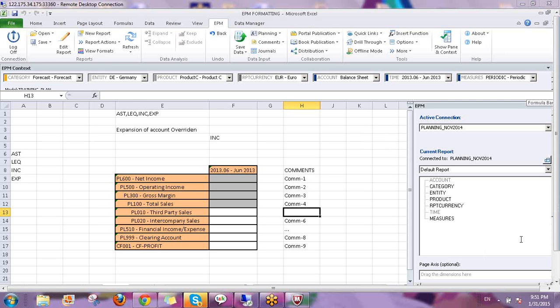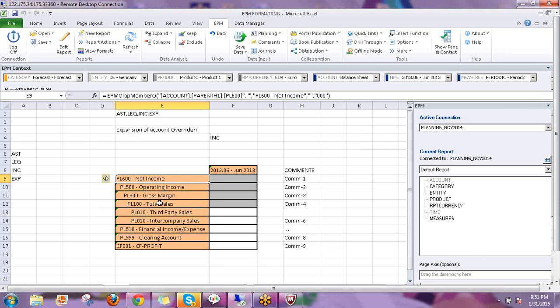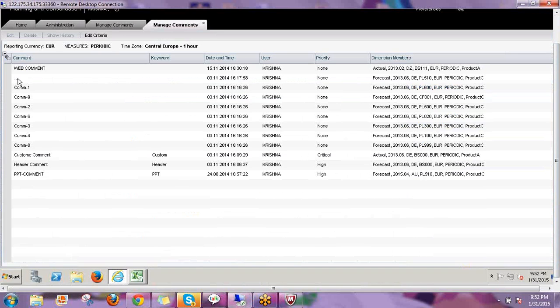Dinesh is asking a question, does it save comments according to the hierarchy? I did not get your point, Dinesh. According to hierarchy, I am saying against line item level it is storing. Whether it is a hierarchy or a base member or any member, it is storing against this, whether it is a top node or a base node. That is why if you see PL600, which is a top node, comment 1 is stored against that top node. You see here comment 1 is stored against PL600, which is the highest node.